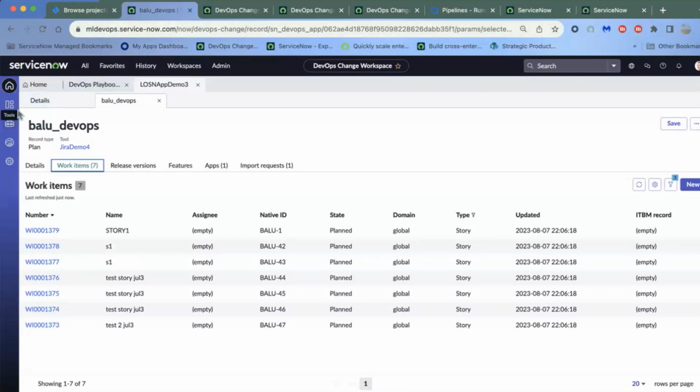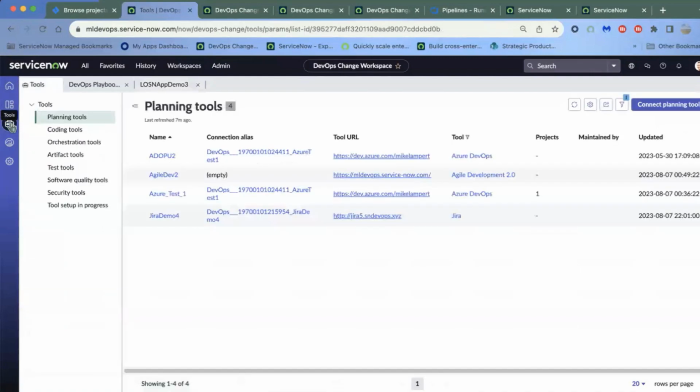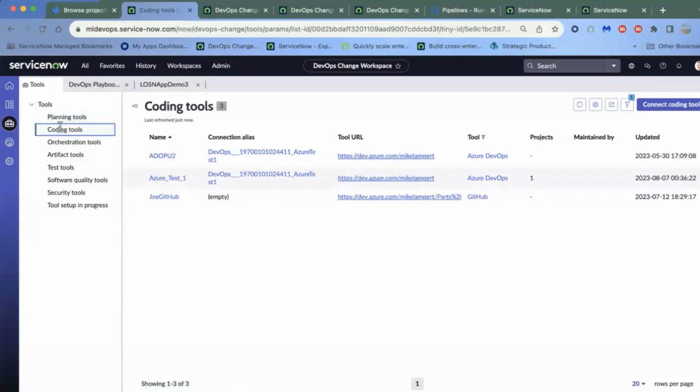Okay, so the next part is we've gone through the homepage, we've gone through applications. The tools section is really just allowing you to manage the tools that you've got connected. So, you know, your planning tools, your configuration, your coding tools, orchestration tools, etc. That allows you to manage all those and make sure everything is set up correctly. Insights we already looked at.